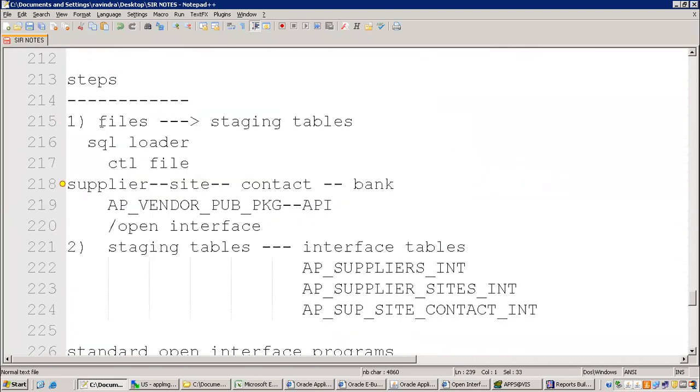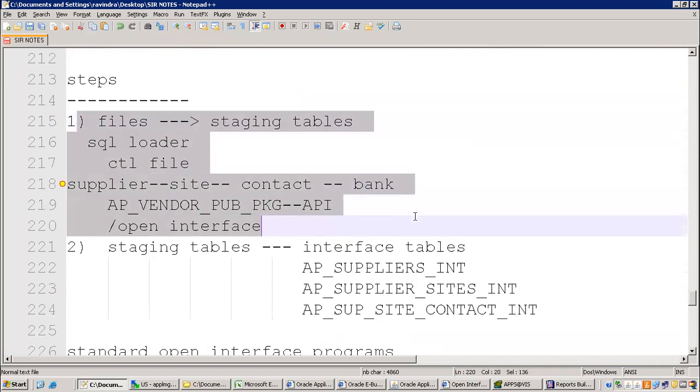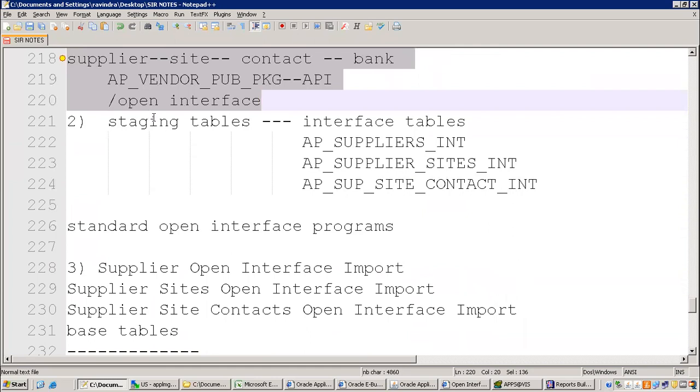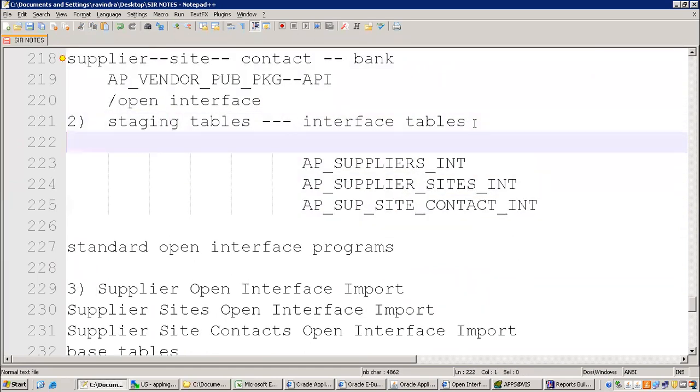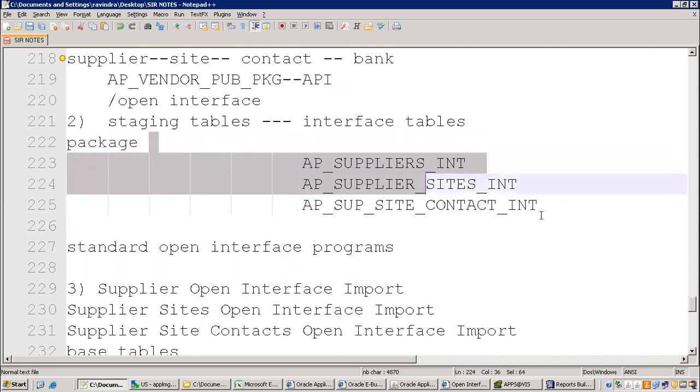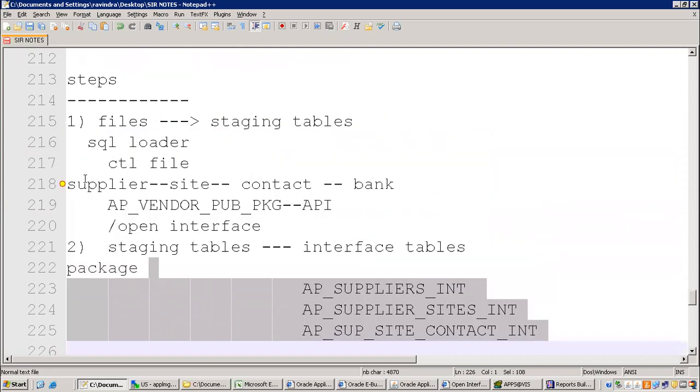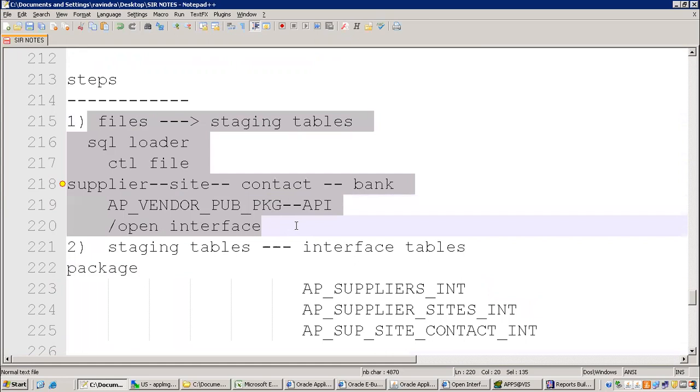Now, today I'll be able to finish only the first stage. Due to time constraints, I may not explain all this, because it will take a lot of time to load the data from staging tables to interface tables. I need to explain more than 1,000 lines of code. So it will not happen today. There is a package required here to load the data into interface tables. So today I can explain only one stage out of 3 stages.